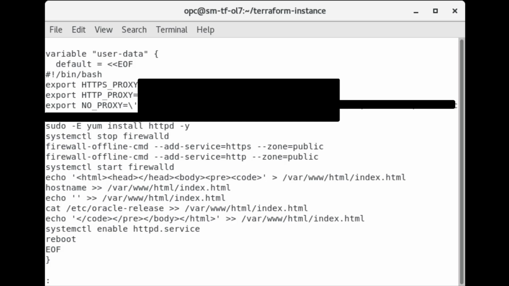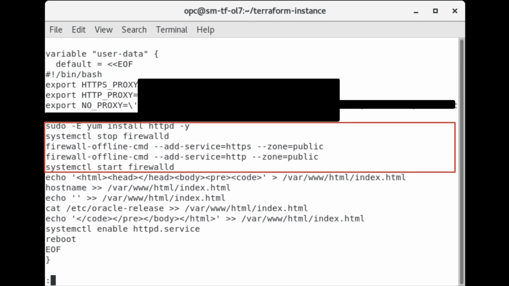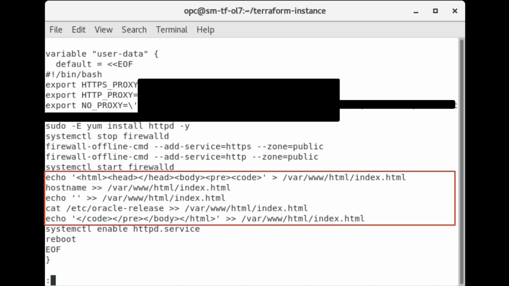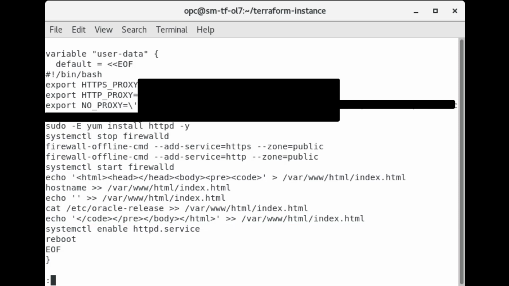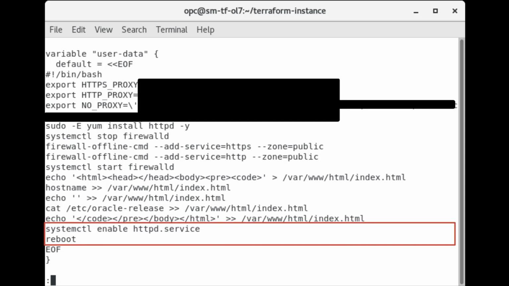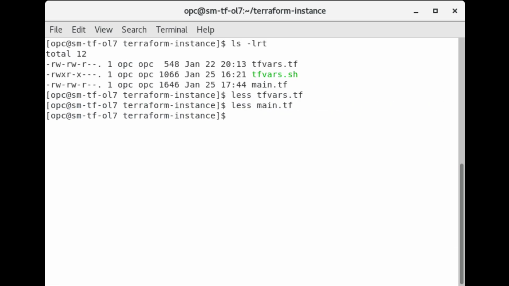Scroll the screen. The user data Terraform variable is assigned a bash shell script by default. This shell script includes proxy environment variables to be used by the new instance, commands to install the HTTP server and configure the firewall, commands to create an index.html file that includes the hostname and the contents of /etc/oracle-release, and commands to enable the HTTPD service and reboot. Press Q to exit.